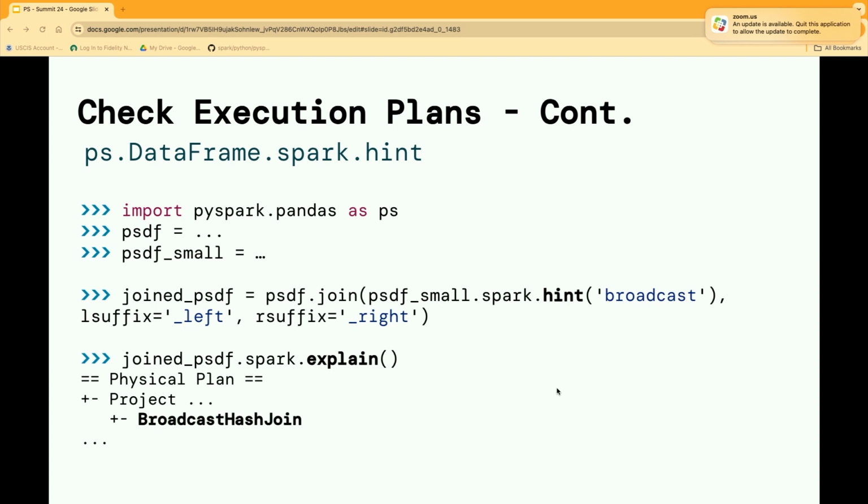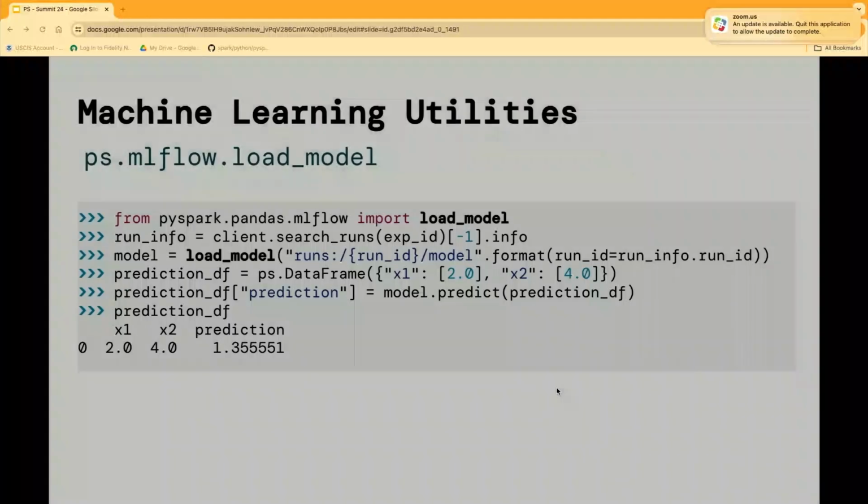So here we can see that when we do the join, we call the spark.hint API with the input broadcast, and then we call the explain API again. The plan actually changed. We use the broadcast hash join now. So that's about the execution plan.